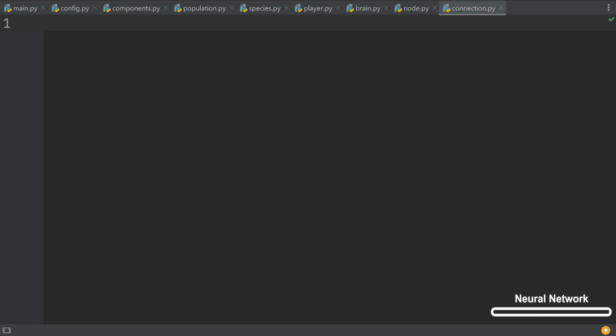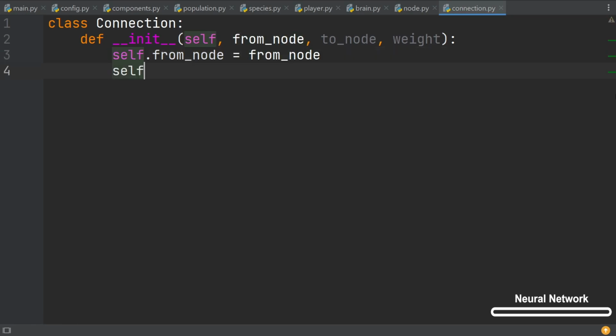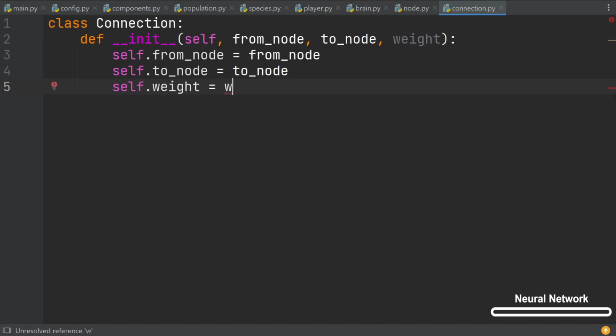So within the file called connection.py, we're going to create the class connection. This class is not going to have any other method besides an init method. So we're going to define init, and the arguments are going to be the instance itself, the origin node called the fromNode, the destination node called the toNode, and the weight of the connection. Further below, we're going to set self.fromNode equal to fromNode, self.toNode equal to toNode, and self.weight equal to the weight on the connection.